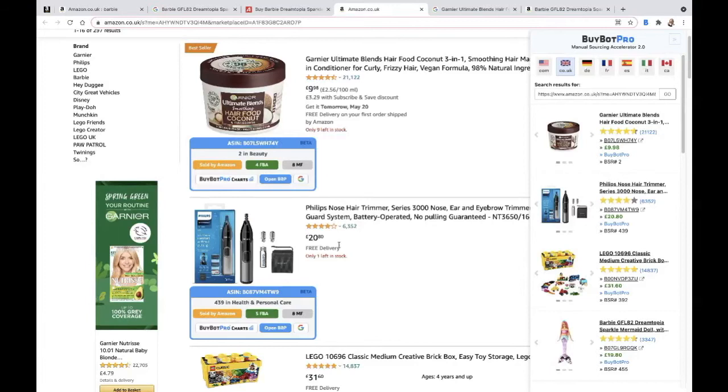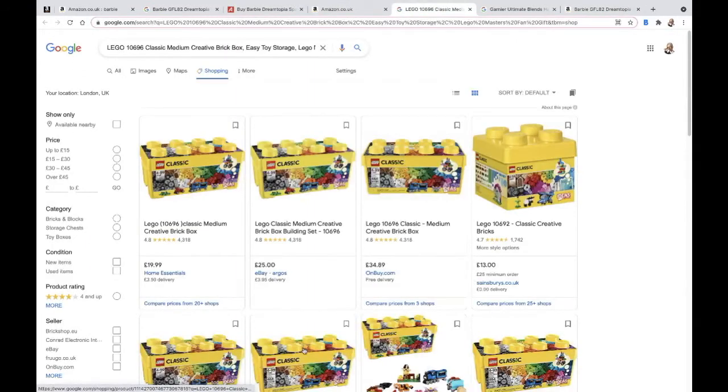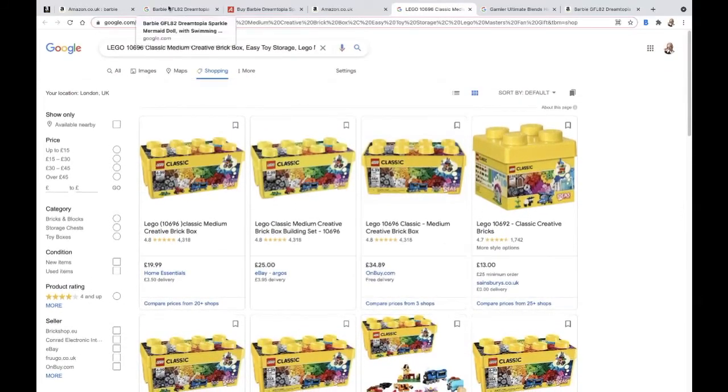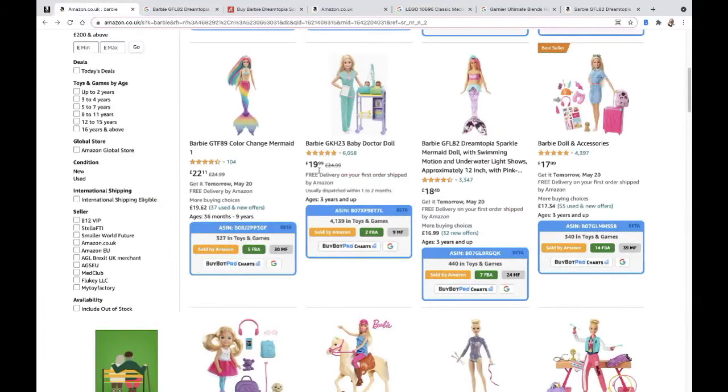But you can do that all the way through and have a look at Google Shopping and where else you can buy the product, and you can find the product at a cheaper price to be able to manually source your deals and get the best deal that you can. So that's the manual sourcing and the quick look feature of BuyBotPro, which is an immense feature. It gives you an amazing opportunity to source and find great deals.